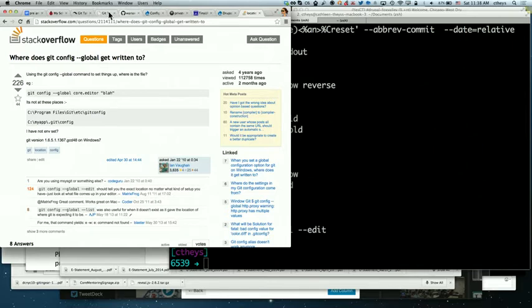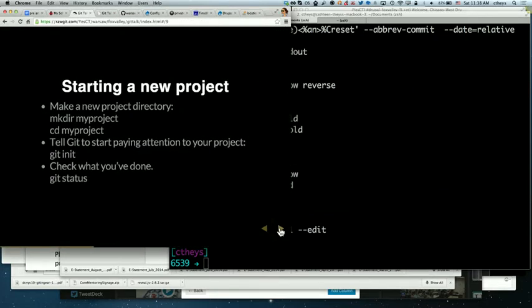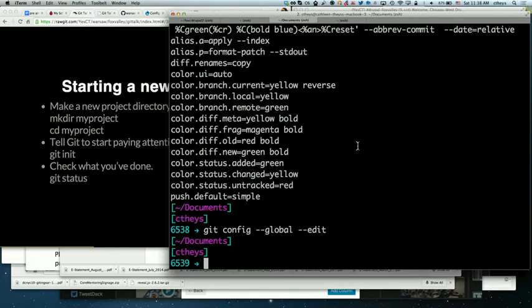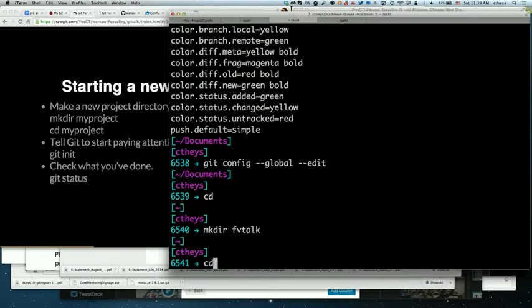All right. So now, let's do some things. First thing is we're going to make a new project. So I'm just going to run cd, which takes me to my home level. Wherever I am, it just takes me back home. And then I'm going to make a directory. I'm going to call it Fox Valley Talk. And then I'm going to change directory into that directory, so I'm going to cd into the thing that I just created.